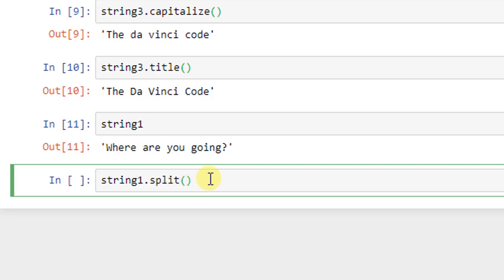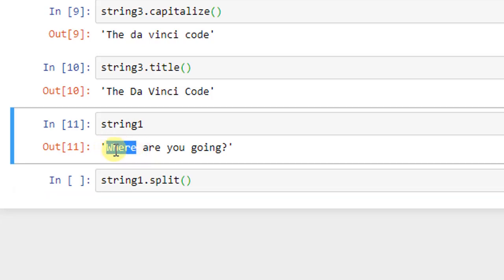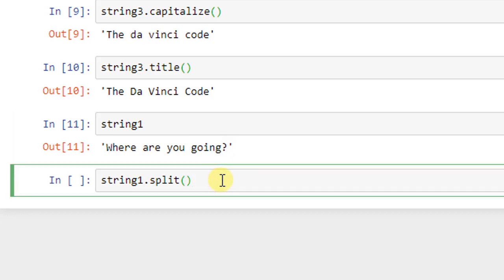As there are 3 spaces in this string, it will be broken into 4 different strings. The first part will be "where", then it encounters a space and breaks there, then it will break for "are", it encounters another space, then it will break for "you", then it encounters another space, then it will break for "going?" with the question mark. So let's execute this cell and see the output.